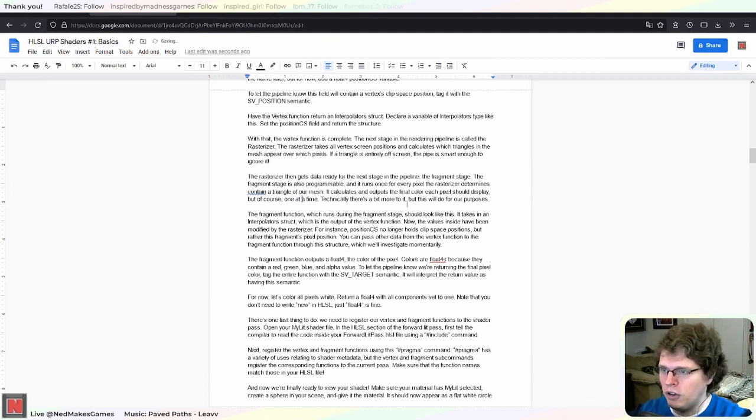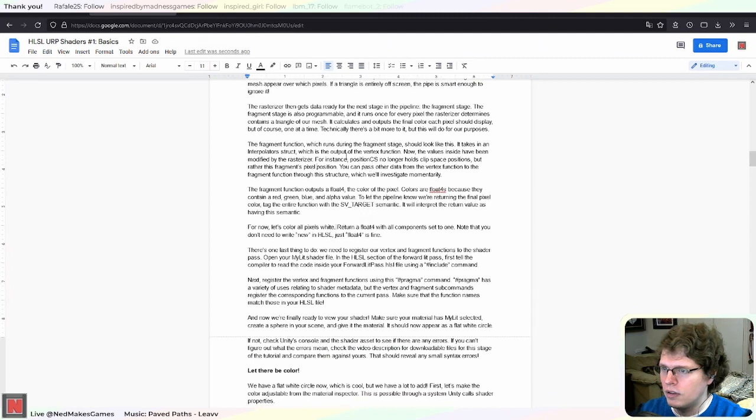Yeah, and so people that know a bit more about shaders will know that this isn't technically correct, because the fragment stage can run multiple times for a pixel, or even for pixels that don't contain the triangle sometimes, but it's good enough for now.